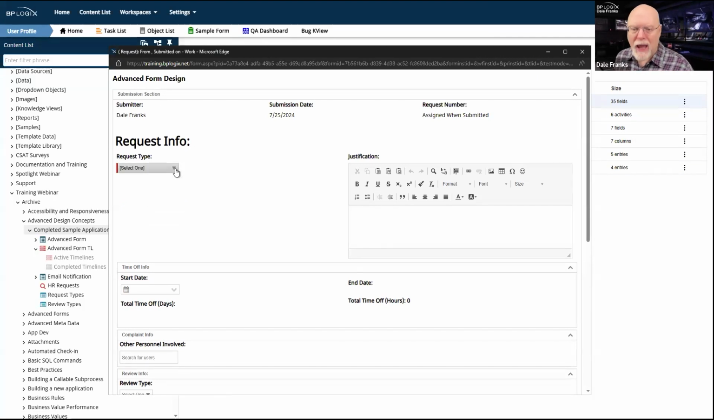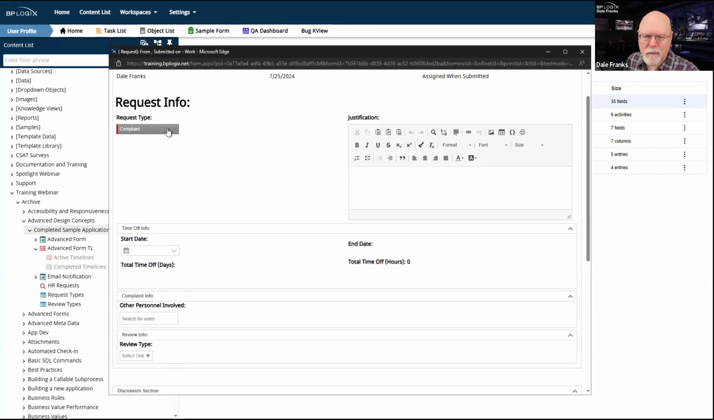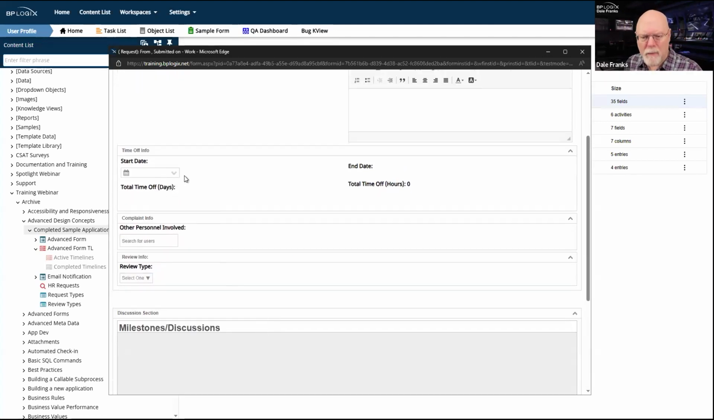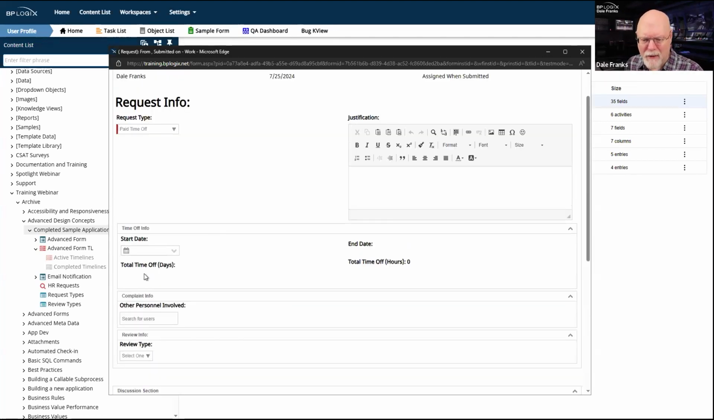All right, I need to add some information here. So the request type is going to be, we'll just go with paid time off. This form apparently doesn't have all the stuff it needs for things to appear and disappear. Well, that's fine. We'll go with paid time off. Taking a little vacay.